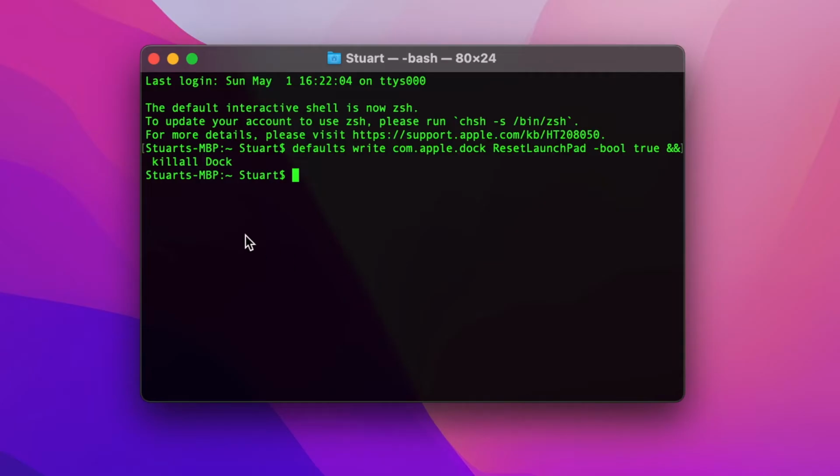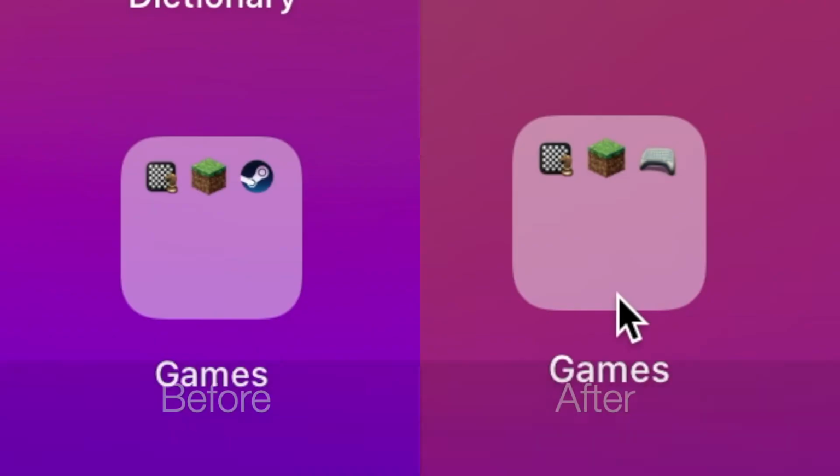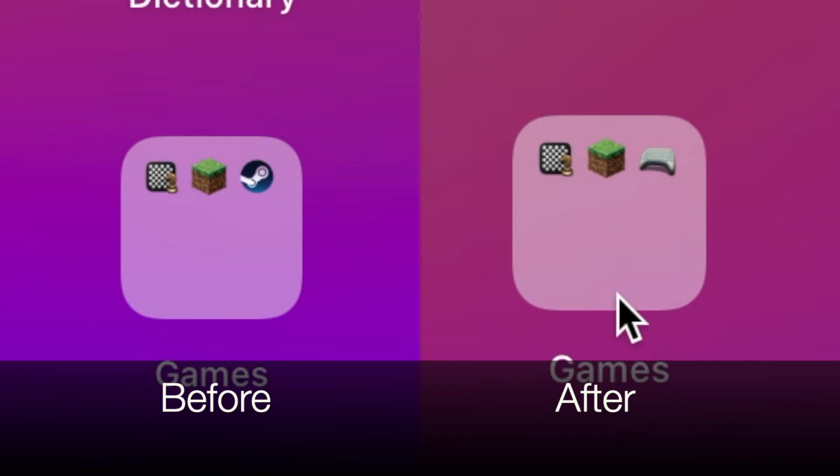This command will first go to the dock preference file and tell it to run the built-in command to reset the Launchpad to its default settings, since Launchpad is partially tied to the dock. Once it's done that, it tells the machine to kill the dock's process, which will cause it to restart. Keep in mind that any custom folders or pages you had set up will need to be recreated.